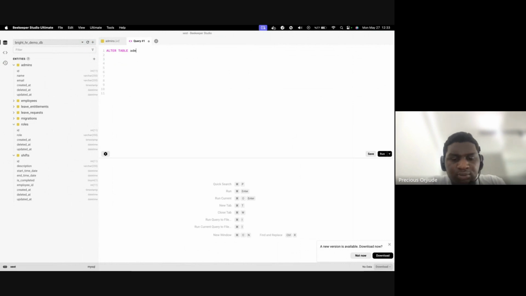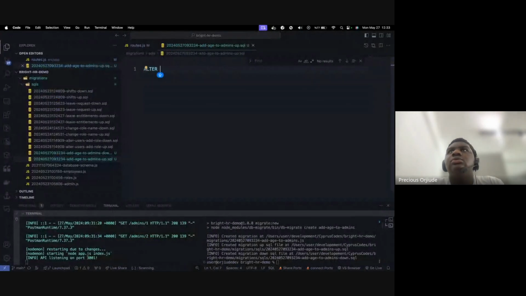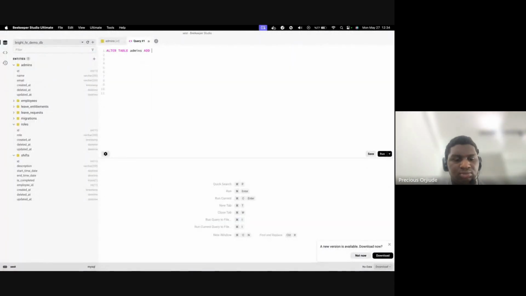Alter table, that means add. We said we want to add age, and age should be, I think, an integer.